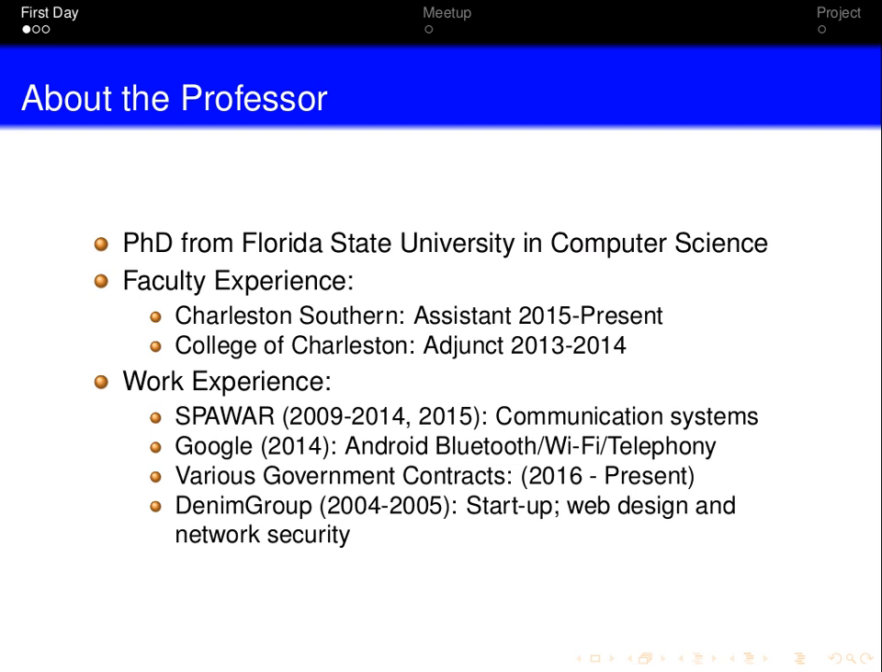Real quickly, I have a PhD from Florida State. It's in computer architecture, which is kind of a low-level side of things, so I understand how the kernel works. I've written device drivers, I've actually written an operating system, and I've also designed a processor before. So that's what my PhD research is in. Faculty experience, I've been here at Charleston Southern since 2015, and I've had a couple semesters at College of Charleston. Work experience, I've done a lot at SPAWAR, a lot with their communication systems, and so we've done lots of testing as well as lots of security work there.